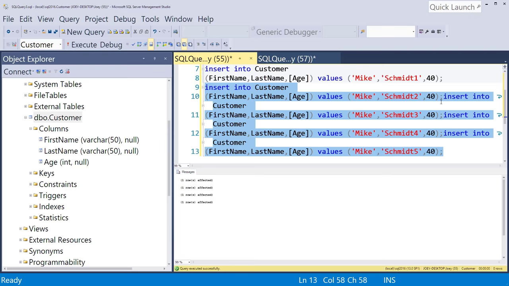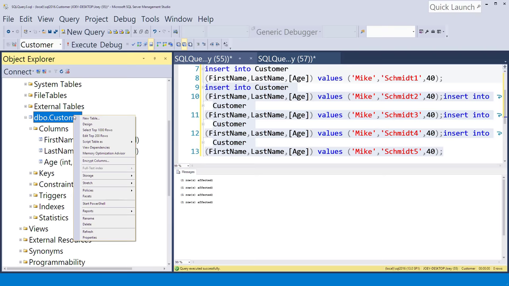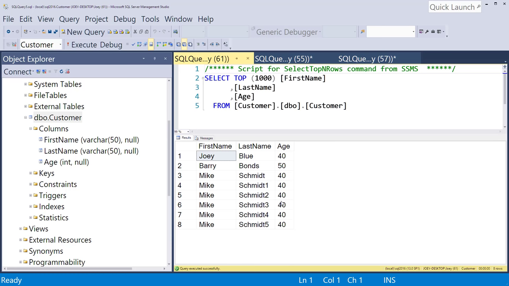So now if we go to the customer table, select the top 1,000, we've got some data. And I should have changed their ages. That would have helped.